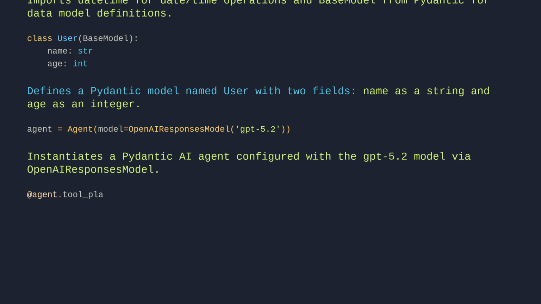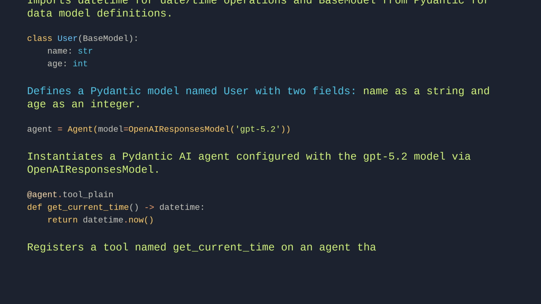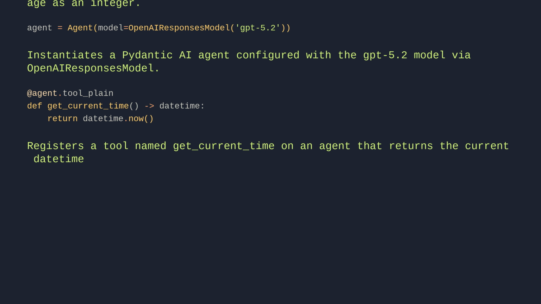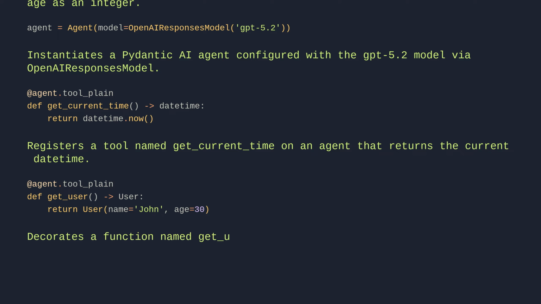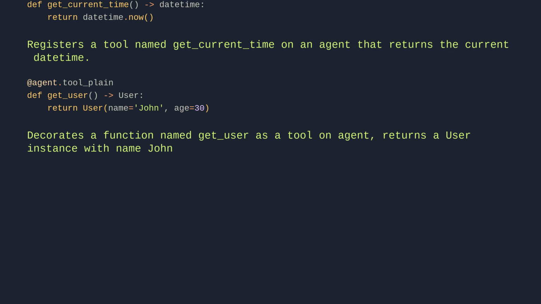@agent.tool_plain, def get_current_time() -> datetime: return datetime.now(). Registers a tool named getCurrentTime on an agent that returns the current datetime. @agent.tool_plain, def get_user(): return User(name='John', age=30). Decorates a function named getUser as a tool on agent. Returns a user instance with name John and age 30.